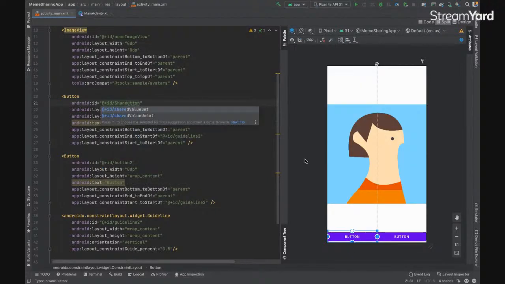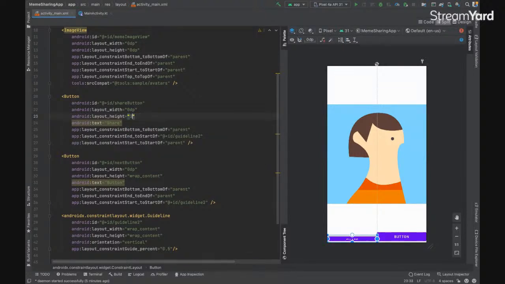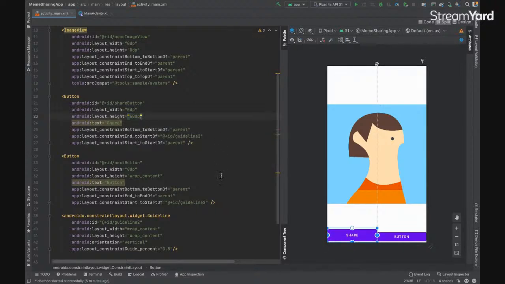Share button id. Okay, and the text will be share, and here next button. Next button. Okay, and let me make it much taller. So what can I give? 30 dp. Oh, sorry, 60 dp. Yeah, that will be good.